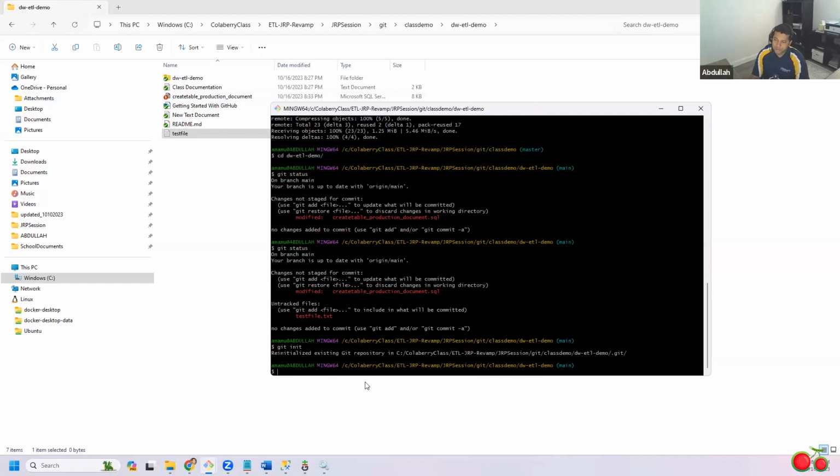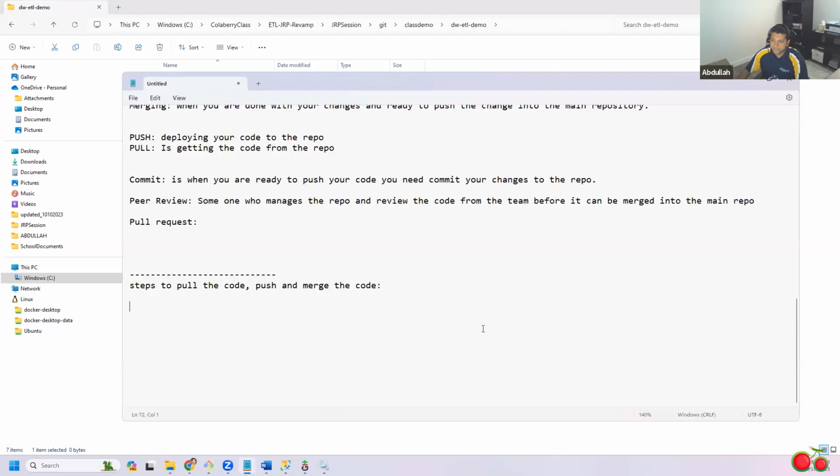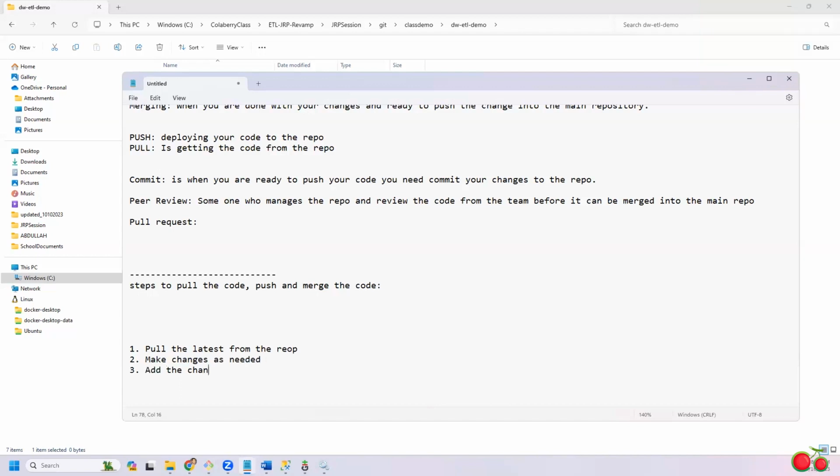Now let me go back to the documents to see what I did so far. First thing is, pull the latest from the repo. Step 2, make changes as needed. Step 3, add the changes in the local repo. Step 4, commit the changes.